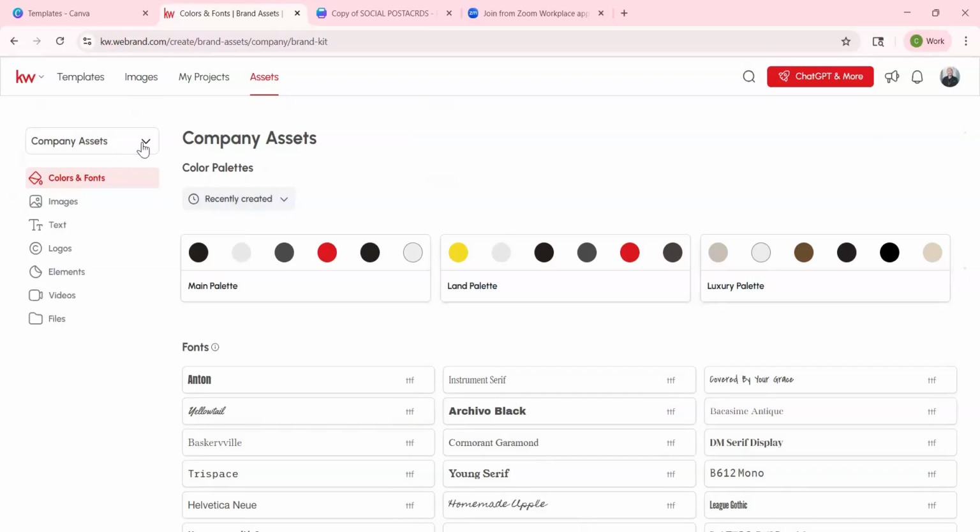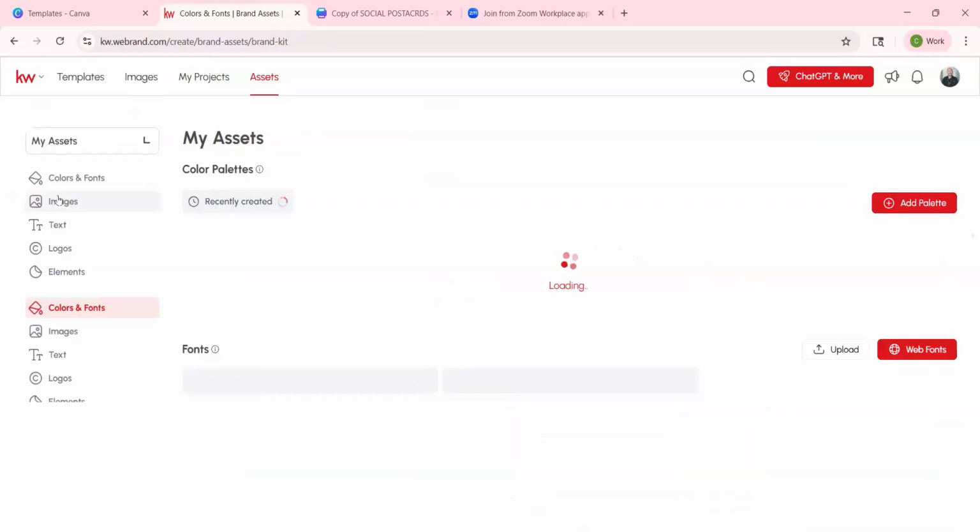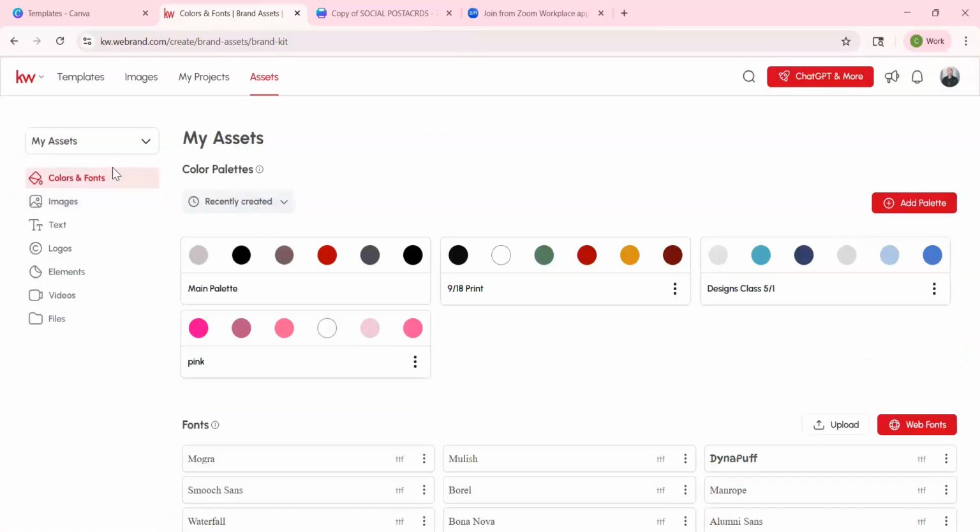If you are looking to brand yourself and create your own custom palette that you can use throughout your marketing to create your brand consistency, you want to change company assets over to My Assets. Now, once you are under My Assets, the top option is Colors and Fonts. As you can see, you have the main palette that's already here so that you can use that one as well. But let's say you wanted to create your own color palette.